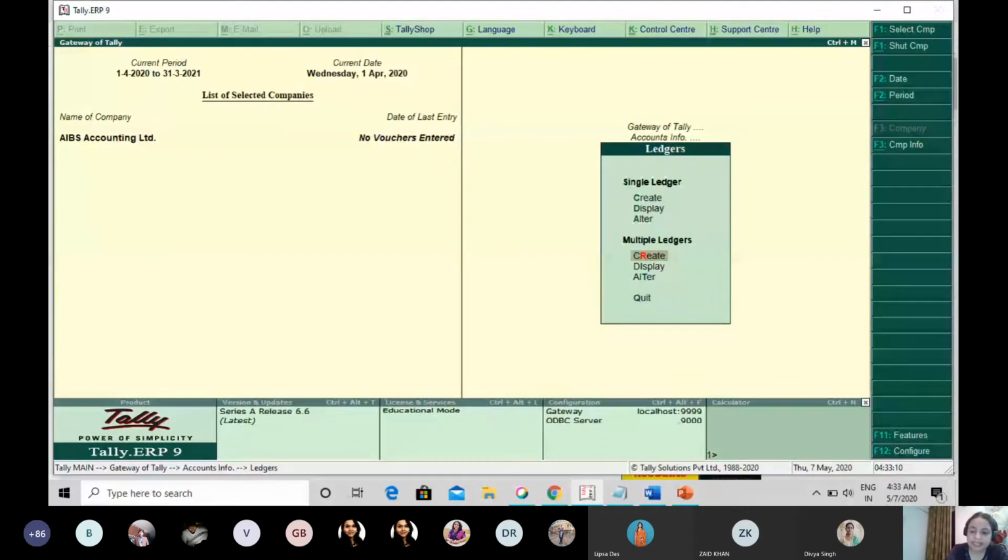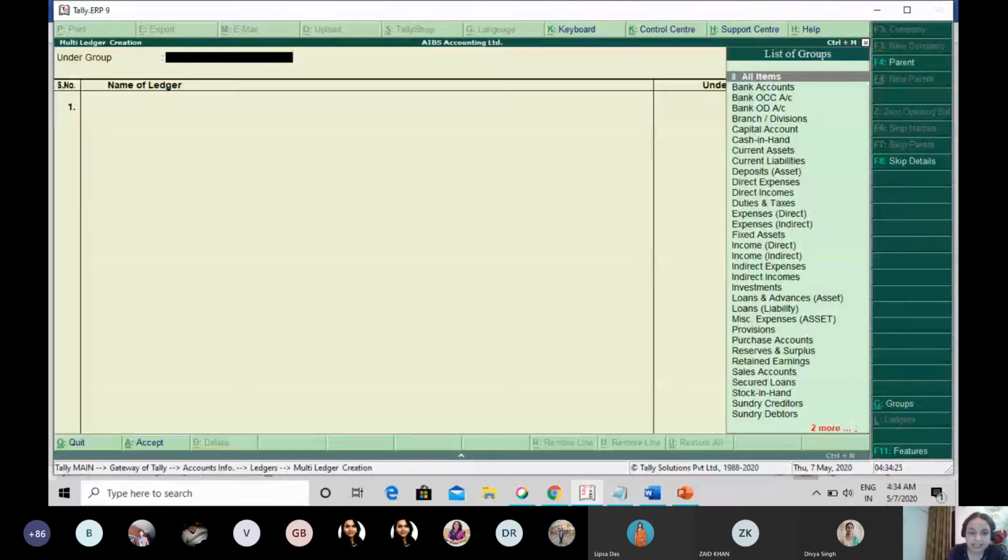Once we press this create button, this is the screen that will appear. This list of groups would automatically appear. Whatever ledgers we have to create, we'll just keep on writing the names here. Let us say we have to create the capital account. We'll write capital account here. From the groups, we'll select capital account because it comes under the capital account. Automatically, the ledger of capital account would be created.